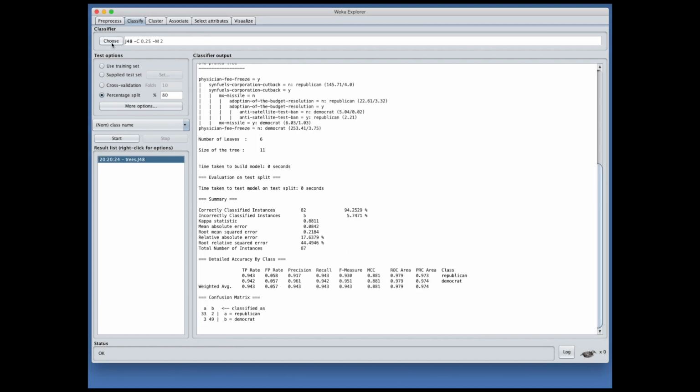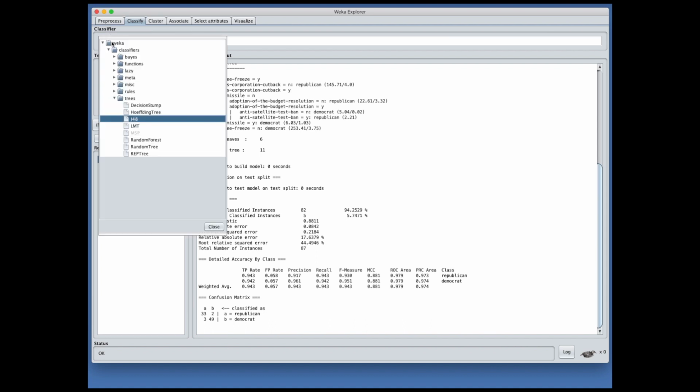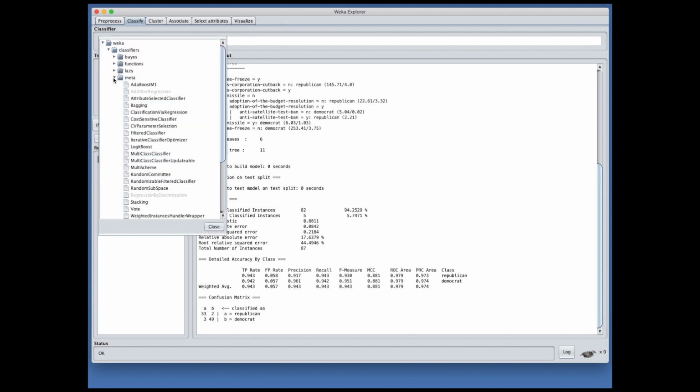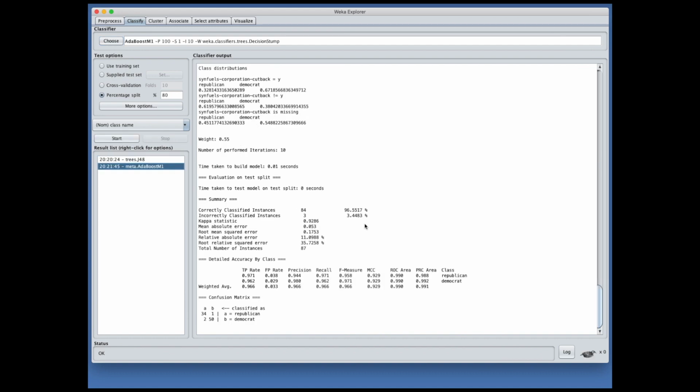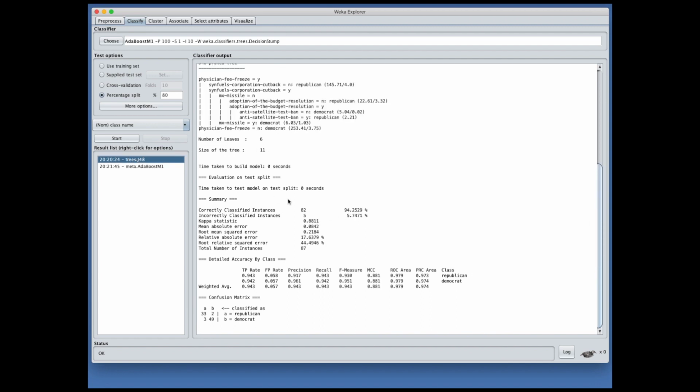You can also choose a different classification model. Let's say in this case, we want to do AdaBoost. It's under meta. I choose AdaBoost, and I want to keep the rest the same. So I want to start. In this case, AdaBoost has a relatively higher accuracy rate, which is 96%. For decision tree, we had about 94%.